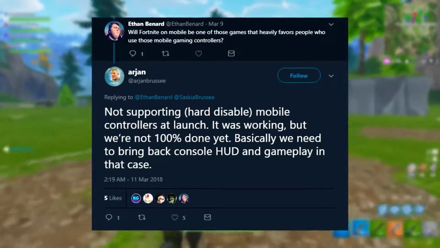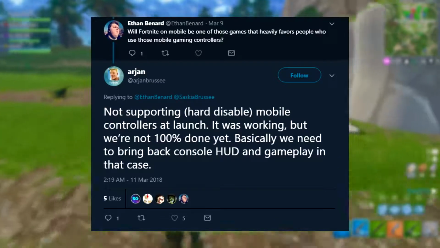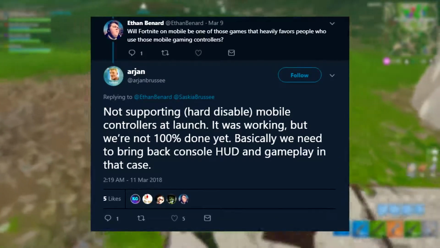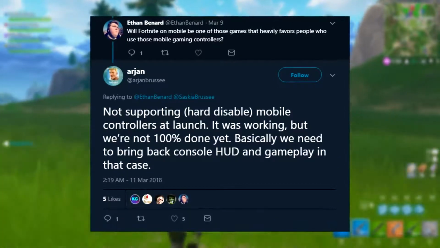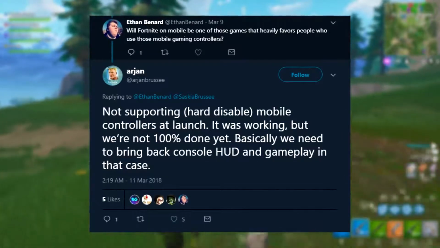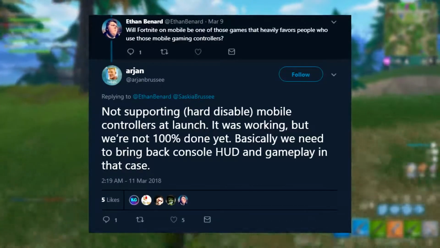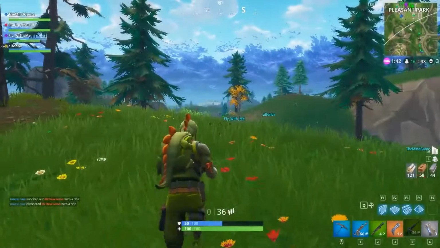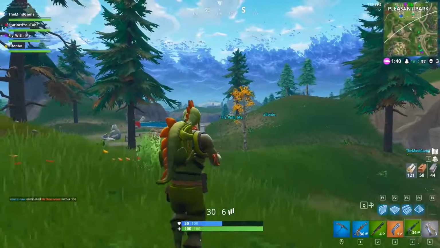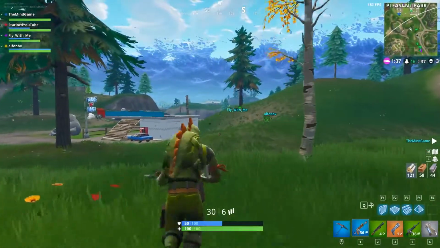And again, Bruce replies to him and says, "Not supporting (hard disable mobile controllers) at launch. It was working, but we're not 100% done yet. Basically, we need to bring back console HUD and gameplay in that case." So basically, what he's saying here is that if you think that you will be able to bypass the game and attach a controller to it, no, you can't.